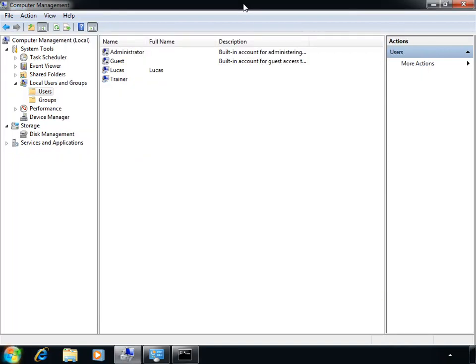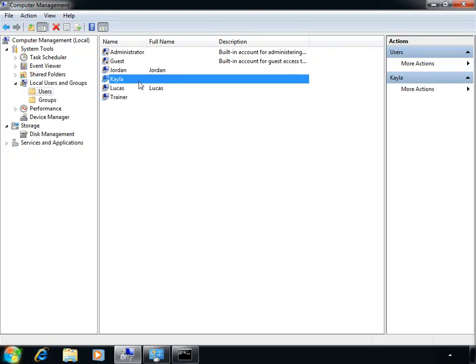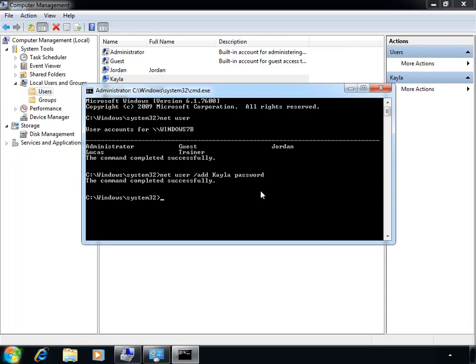If we go back to our computer management console here and we just refresh the screen, we can see there is Kayla's account. All right, well, while we're here with our command prompt open, let's quickly go back there because I did tell you a little earlier in this video that I'd show you how you can determine what your own security identifier or SID is.